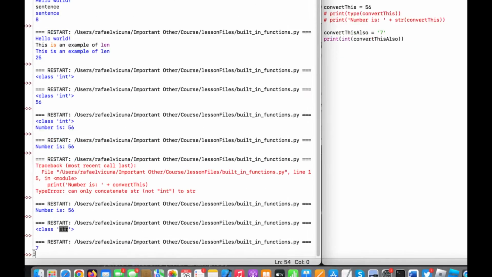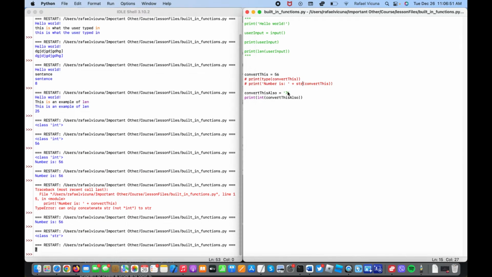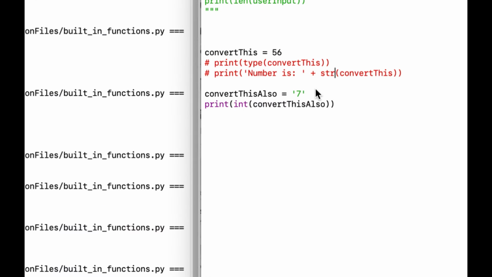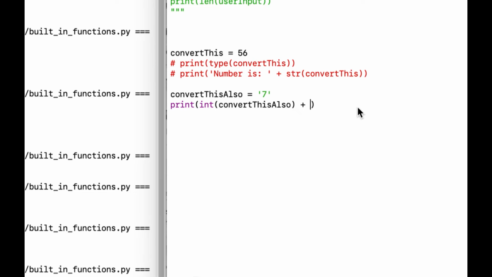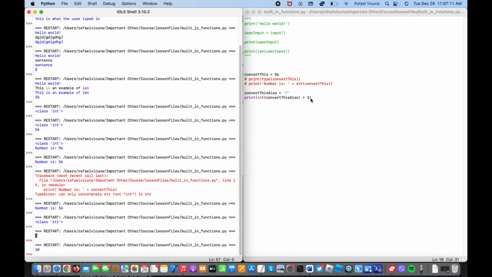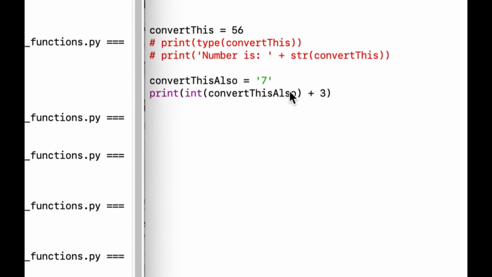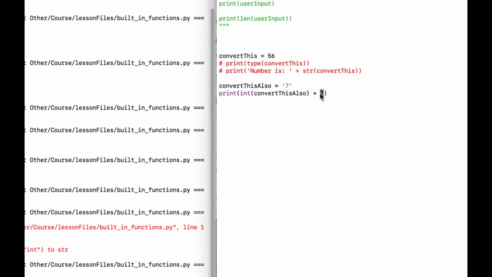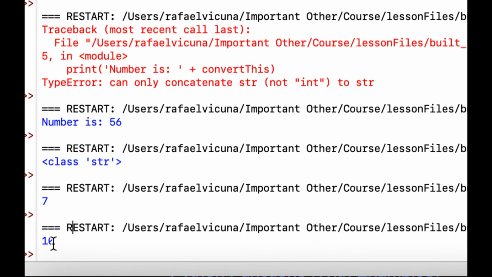As you can see, it prints out 7, and to really check if that is indeed the case, let's check the type of this. So you can also do that by seeing if we can add another integer. So let's do convert this also, which is 7. Let's do +3, and let's see if that works. As you can see, it definitely works, because if we did not convert that, it would not work. We converted it to an integer. So now what Python is seeing is an integer plus an integer. So as you can see, 7 plus 3 is obviously 10.